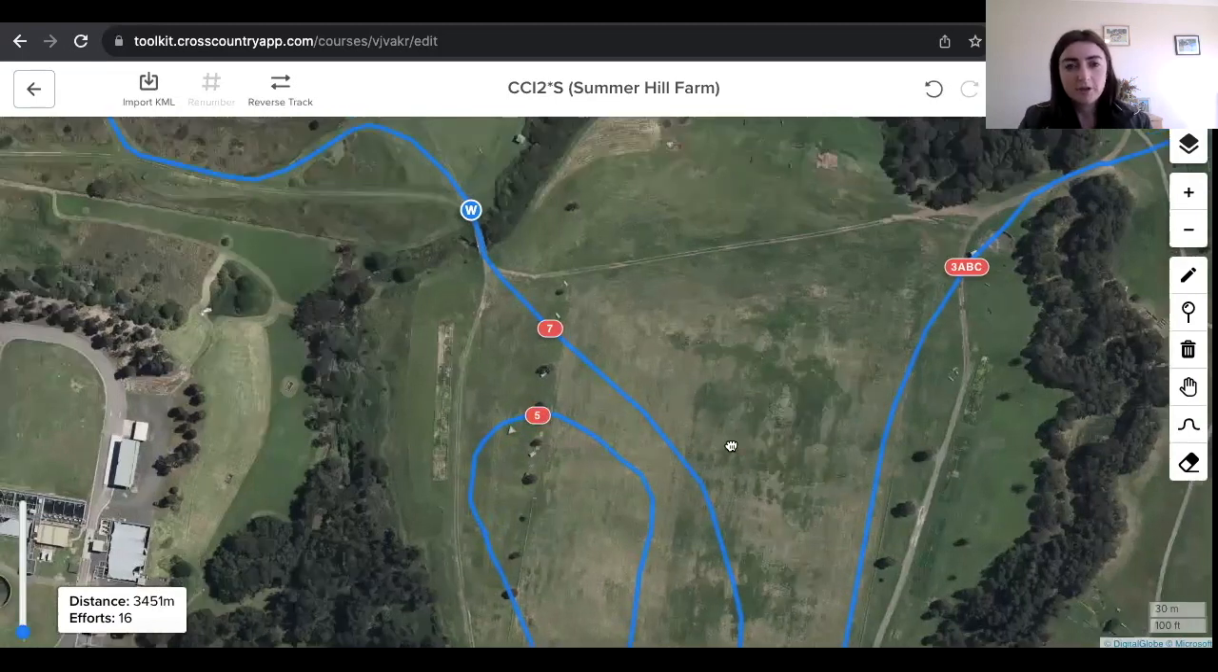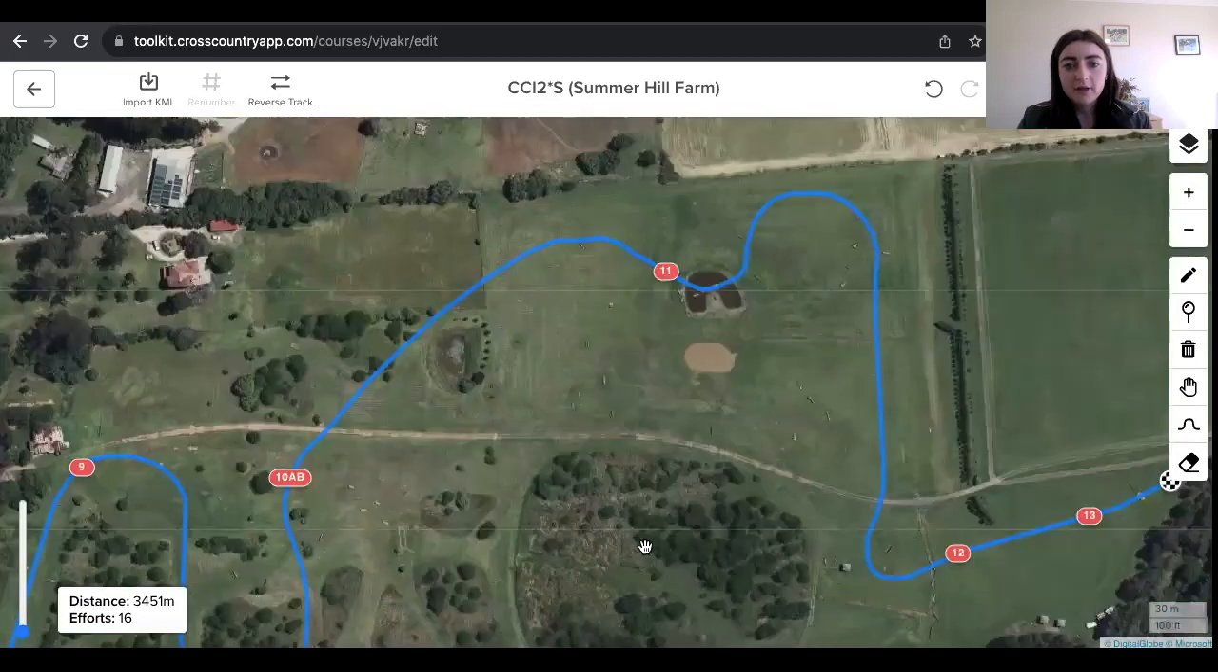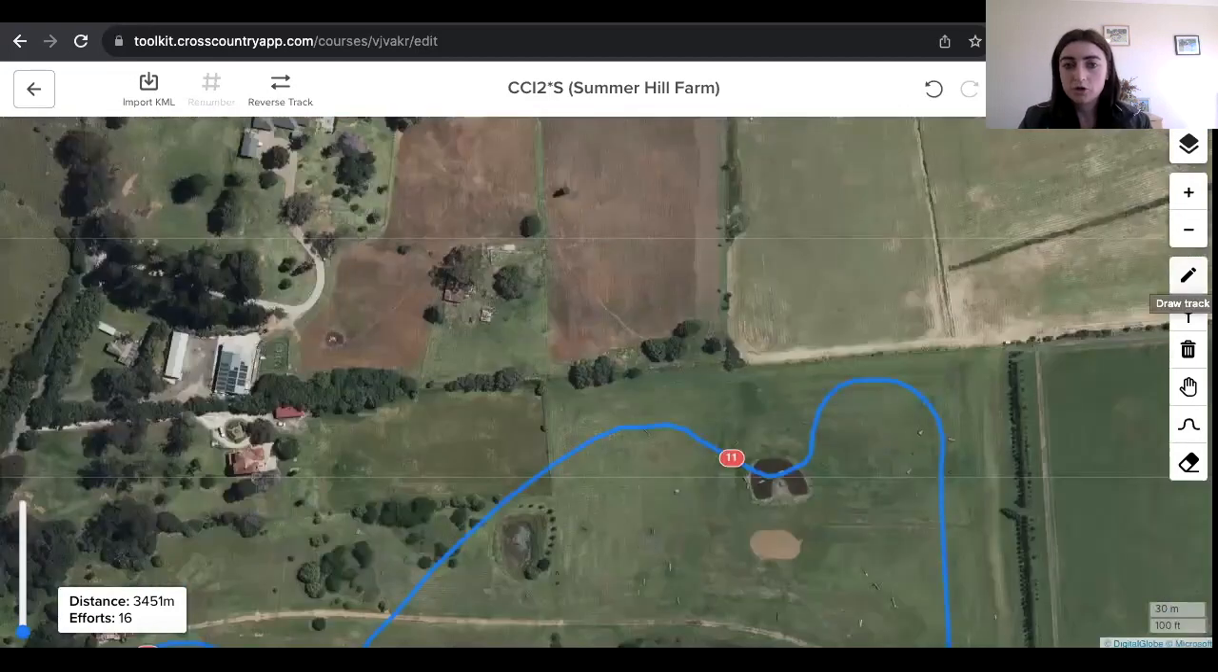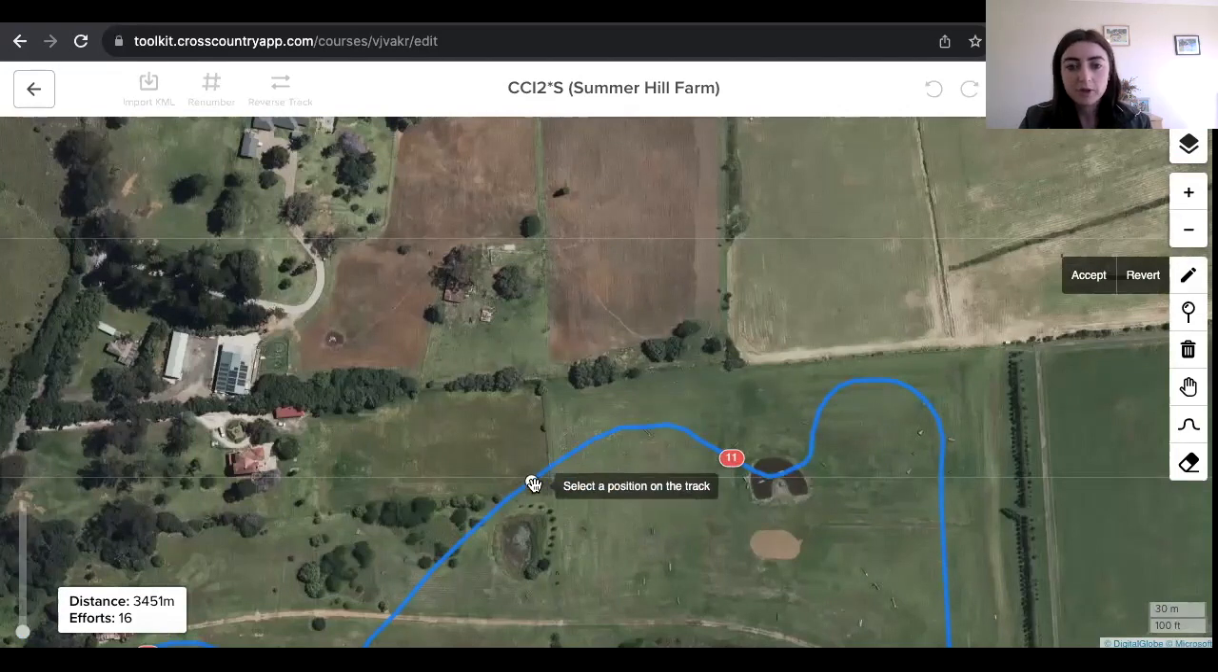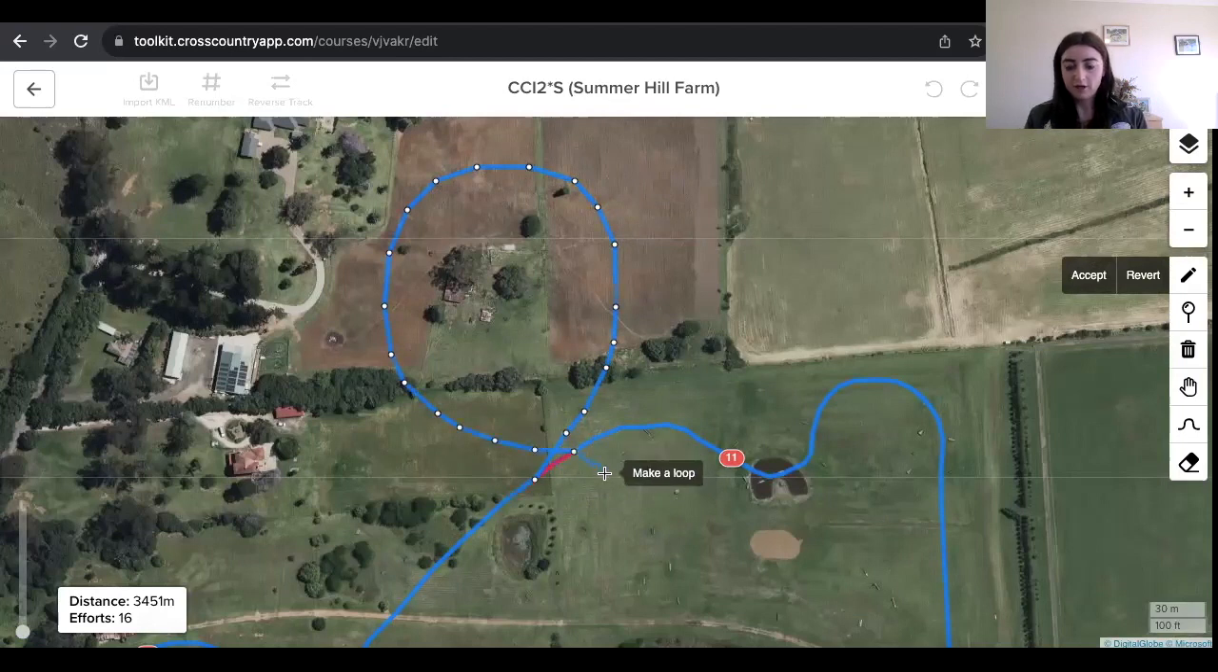If you want to do something a bit more complex, then I recommend using the Draw Track tool. This is handy if you want to draw a loop, for example. So select a position on the track, and then you can just click to add in the GPS points. And then select the position on the track where you want to rejoin and hit enter.